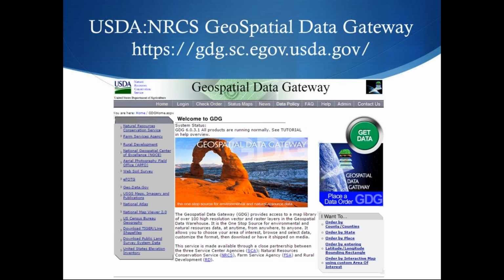So this is one of my favorite places to get GIS data. It's the USDA NRCS GeoSpatial Data Gateway. That is the website there, but you can just type in NRCS and GIS into Google and it will take you here. This is a really great website because they house stuff from a bunch of different agencies on this website. And if you look in that bottom right corner, you can order it in different ways. You can order it by city, by county, by multiple counties, by state, by place, meaning your own boundaries that you've set up, by using latitude and longitude.